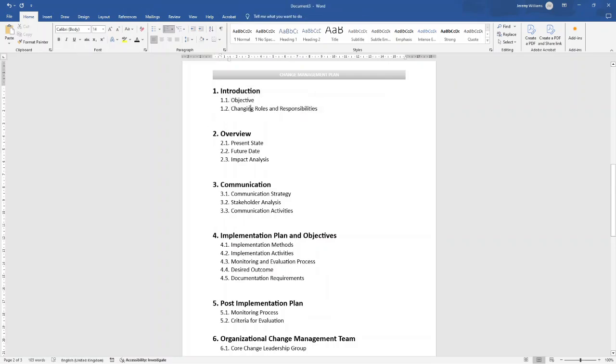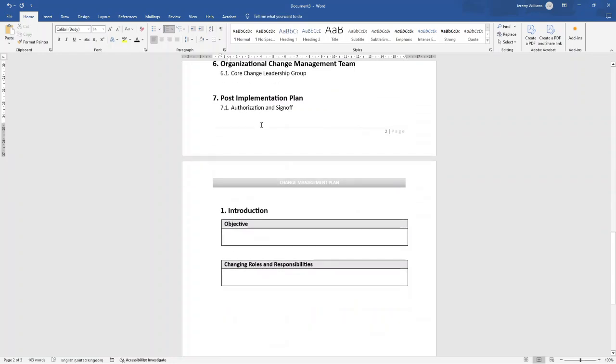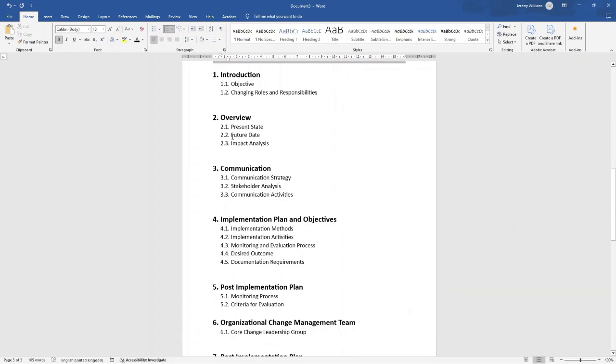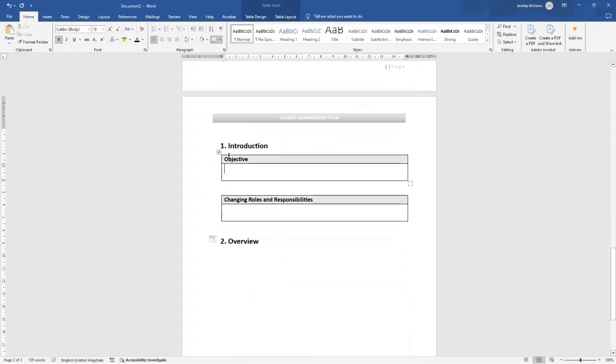So we've done objective and we've done the changing roles and responsibilities. So that's the first one. Now I'm going to type in number 2, and now we're going to do the overview. If we were to refer back to the content page, you'll see overview. So now we need to create these content areas: present state, future state, and impact analysis. Now we could create these as separate tables, but I think this formatting looks really good for this section.